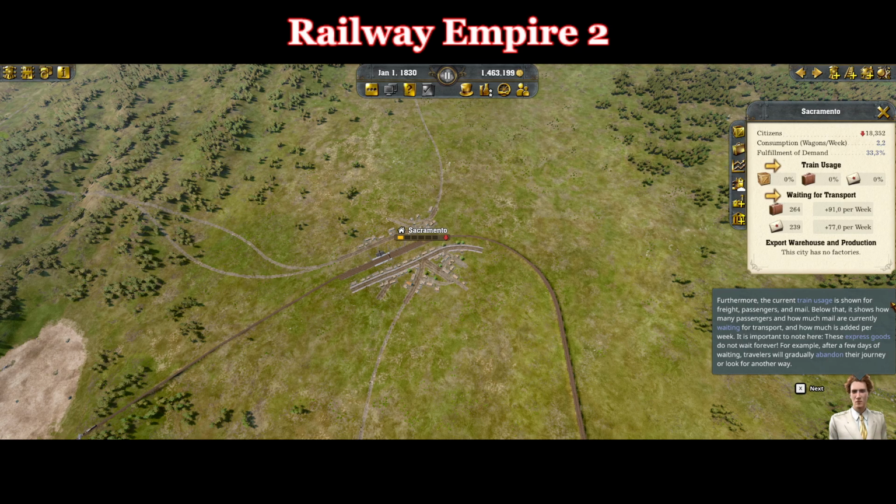Below that, it shows how many passengers and how much mail are currently waiting for transport and how much is added per week. It is important to note here, these express goods do not wait forever. For example, after a few days of waiting, travelers will gradually abandon their journey or look for another way. The same is true for mail. So if you want to transport as many express goods to San Francisco as possible, a train should leave Sacramento every 5 to 10 days.